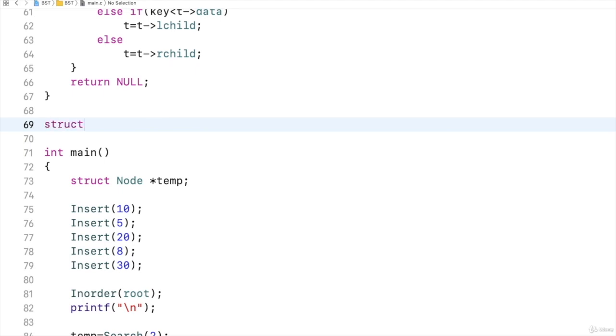Let us write a function. It returns a struct node pointer, and the function name I will call rinsert because already I have used the name insert for the iterative insert function. So it should take a pointer to a root node. Let us call this p, that is the root node, and the key that we want to insert.